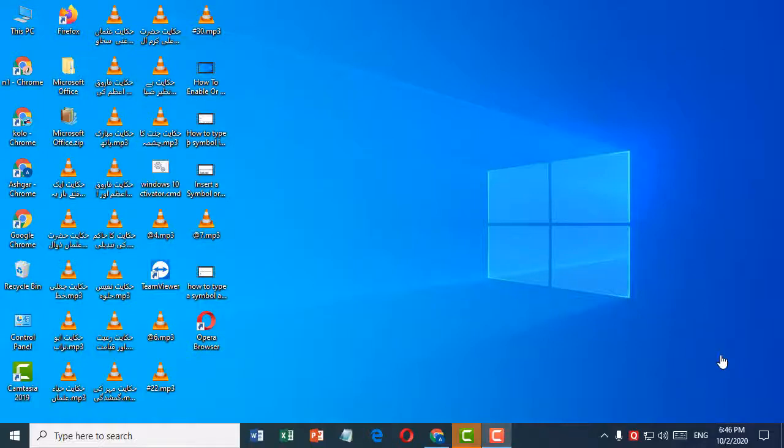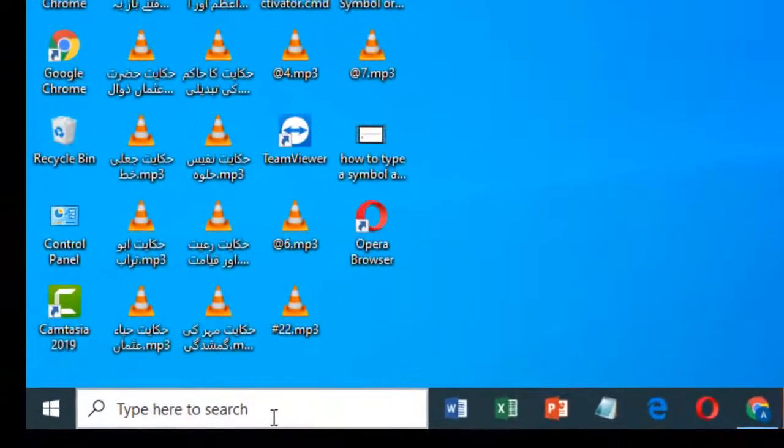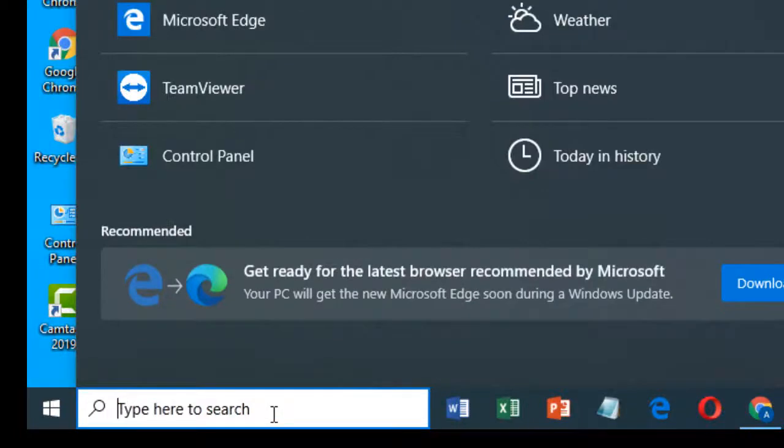Guys, today in this video I'm going to show you how to disable automatic driver downloads on a Windows 10 PC. So guys, if you want to disable automatic driver downloads on a Windows 10 PC, it's very easy. Firstly, click on Start, type here Control Panel.